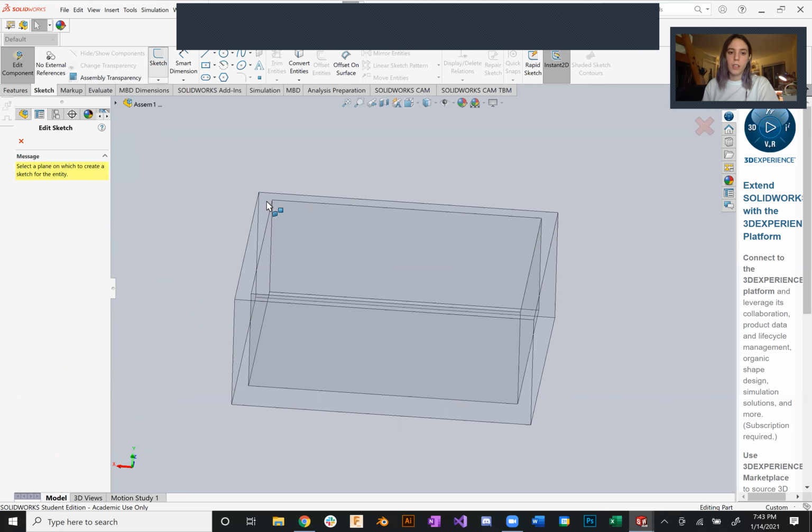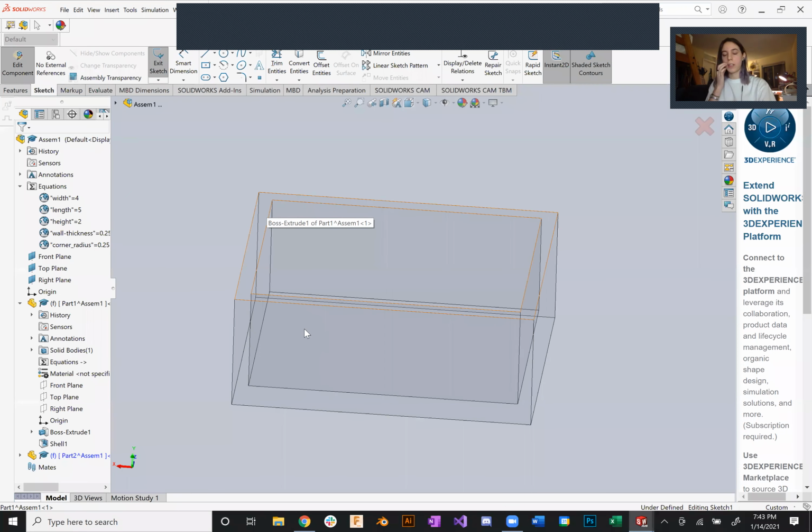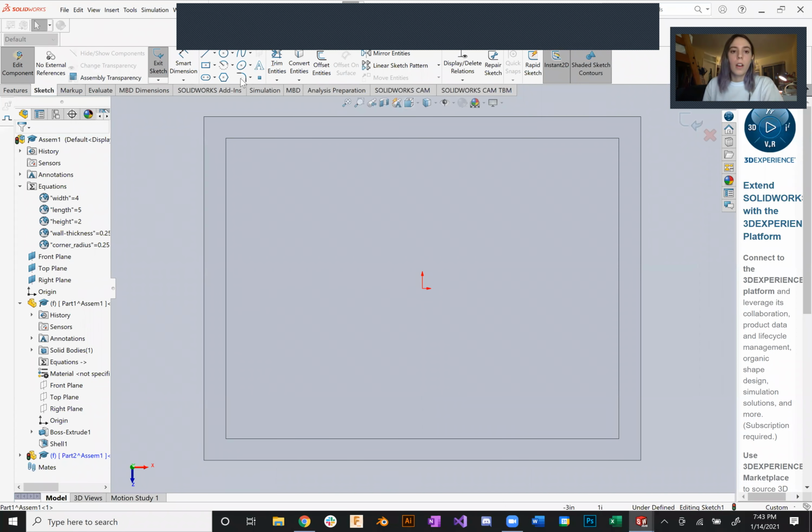So if I sketch, I can sketch on this face itself. I just want to make a lid for the box. I'm just going to make a really simple lid. So what I could do now is go in and define all of those dimensions again, right? Because I have equations for them. So I could do that. But basically I know that the lid always has to fit that box, and I have this profile of the box available right here.